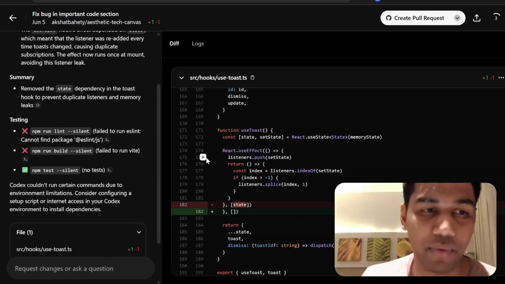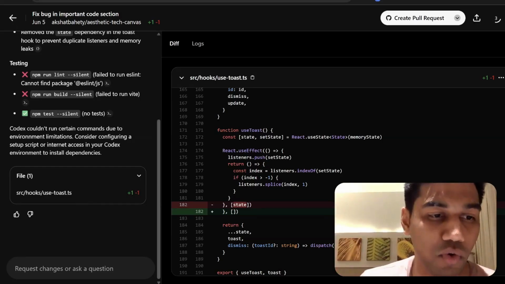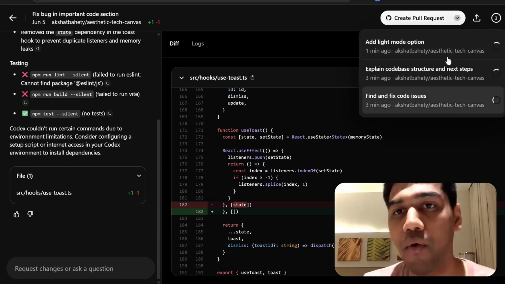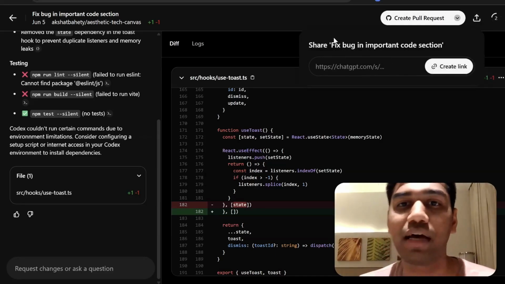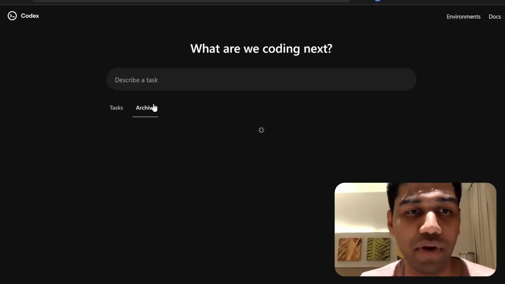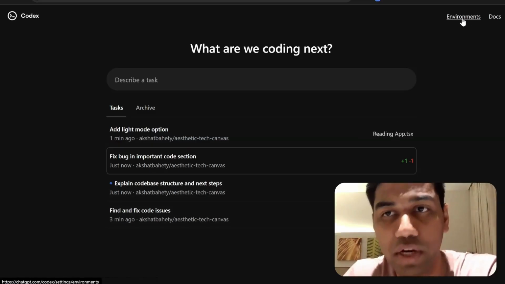I'm not going to create a pull request for this because this was just a default task as such, and you can obviously ask it to do more and change stuff. And on the right hand side, you can see here all the options that you have, all the tasks that are running for you. You can also create a link for this and share a link to that. I'm not going to do that, but that is pretty cool because you can share it with your friends and everything else. Then obviously you can archive some tasks, right, if you need to.